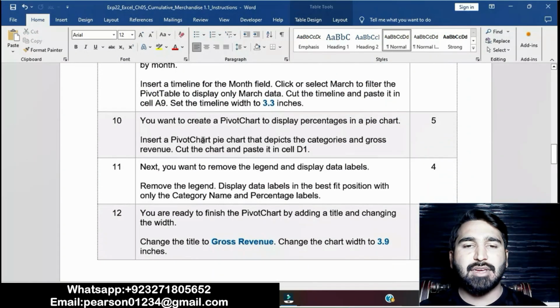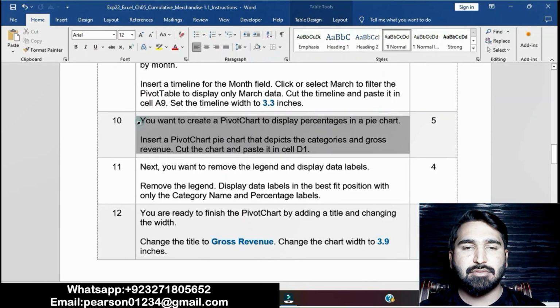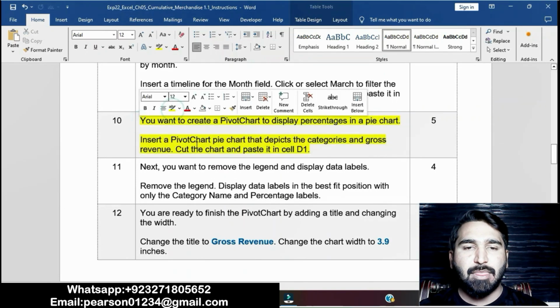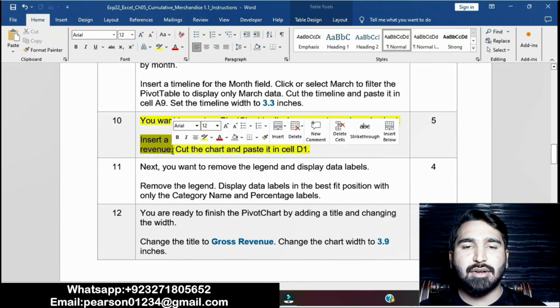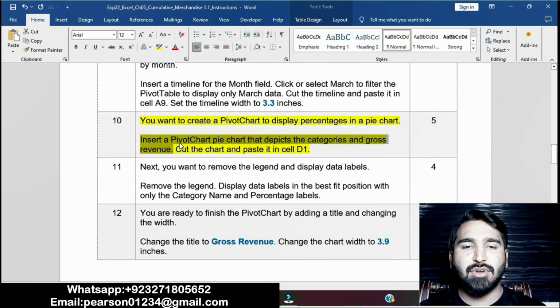Next question is question number 10. Question number 10 is that insert a pivot chart, pie chart that depicts the categories and gross revenue. Insert a pie chart, gross revenue, cut the chart and paste into cell D1. Moving on Excel workbook.